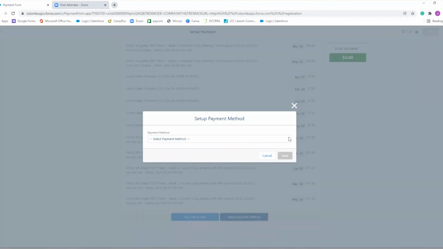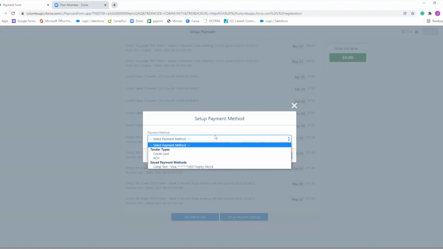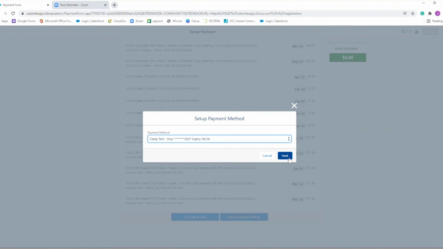You'll get this drop-down list. If you do not have a credit card or account on file to charge, you can select the credit card option and it will ask you to input all of your information to receive that. If you do already have a card on file with us, you'll just select the card that you would like to be charged and hit next.